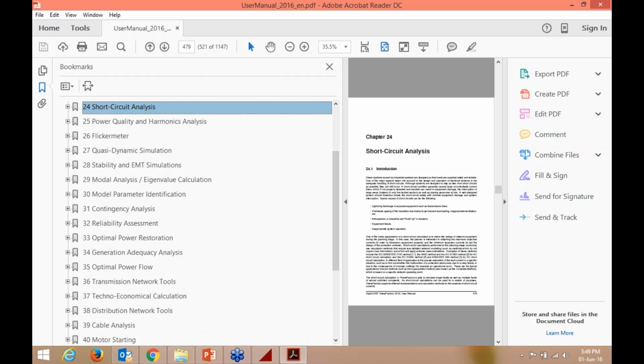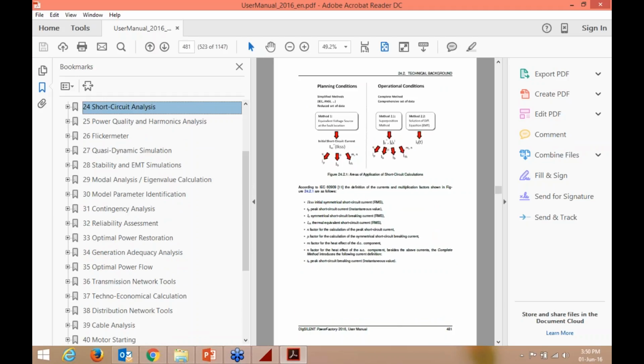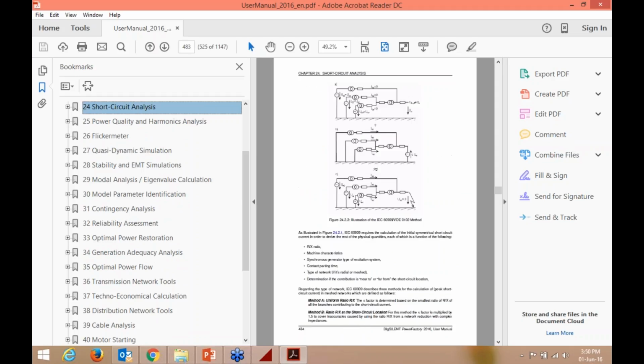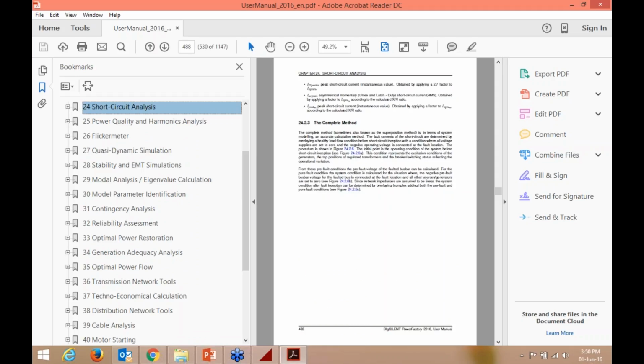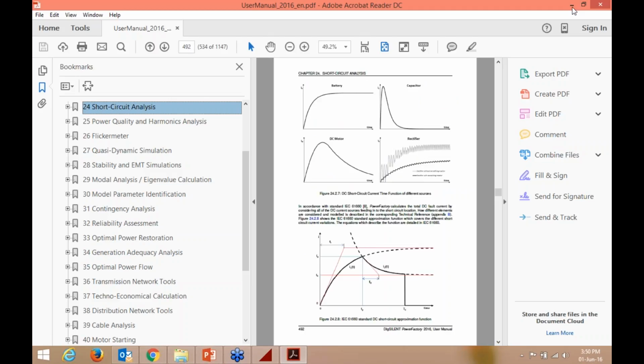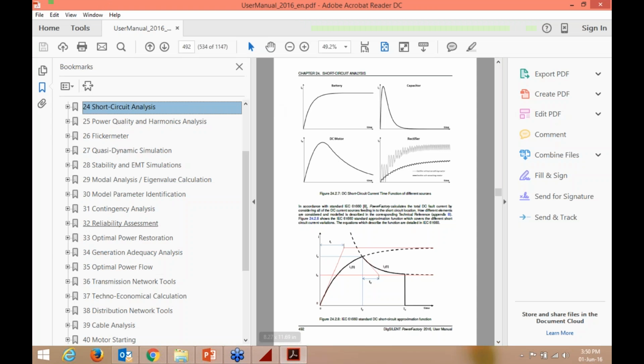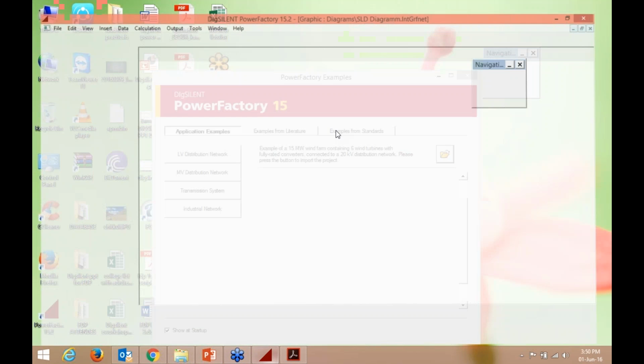So when you open this, the manual will tell you how to conduct the tests and different standards on this software. Every user has this manual when they go to help.